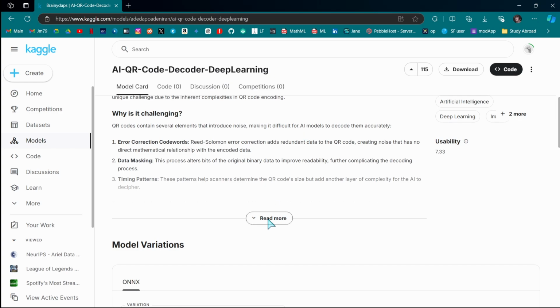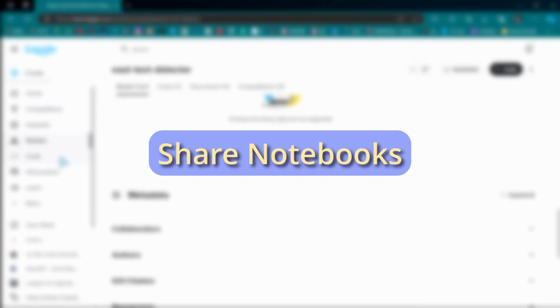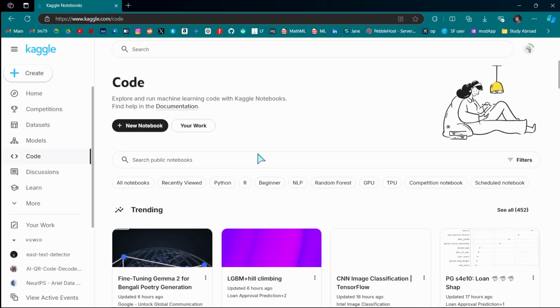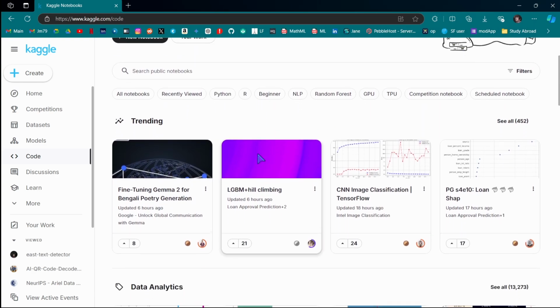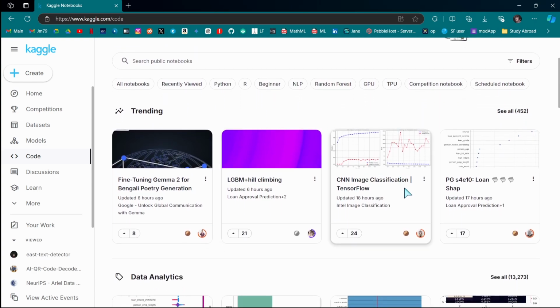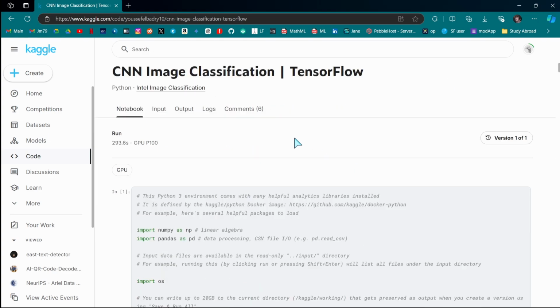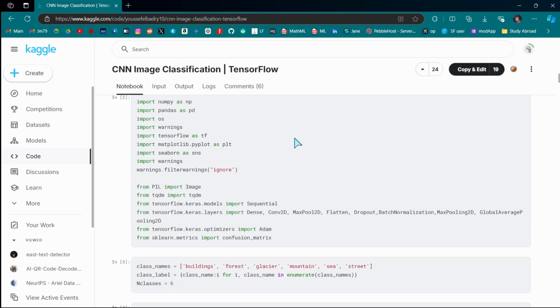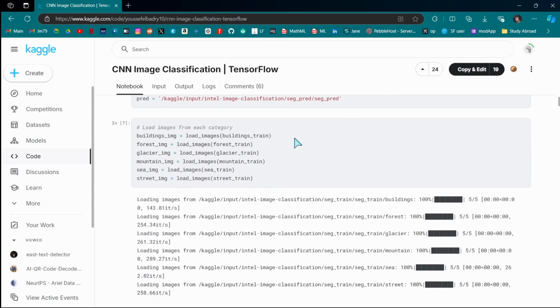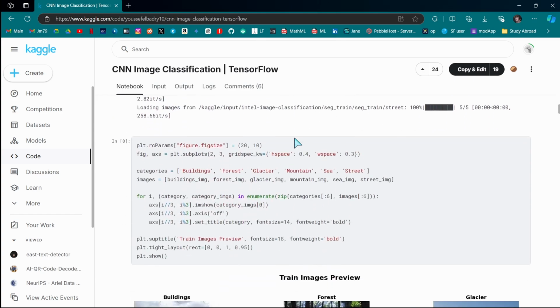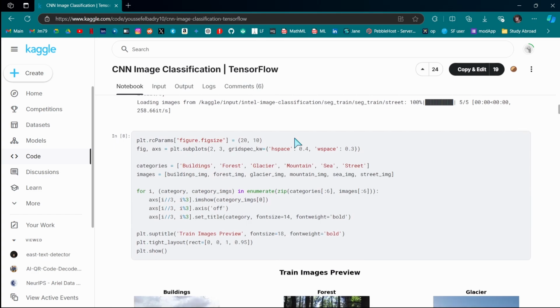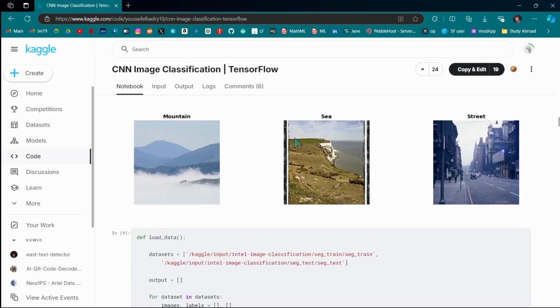But wait, there's more. It doesn't end. People can also share their Jupyter notebooks that they've written and help others. Let's check out this CNN notebook. Here, the person has built a simple CNN model to classify images. By the way, if you want to see how you can classify images without writing a single line of code, I've made a video about it. You can find it in the I tab. So the model classifies the different sceneries.